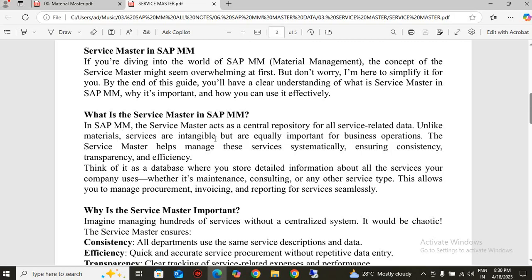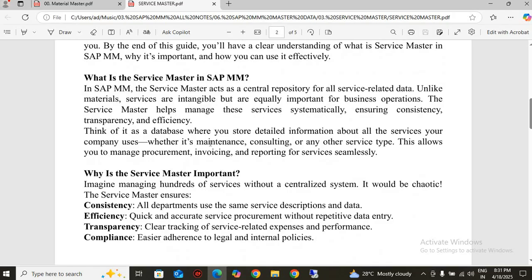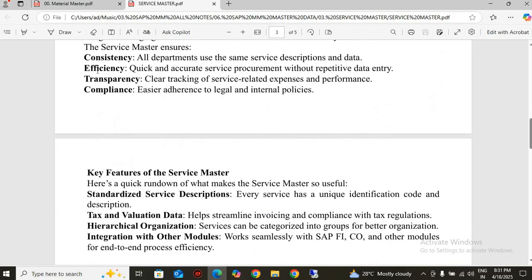Services are intangible but equally important for business operations, because they also play a key role. The service master helps manage these services systematically, ensuring consistency, transparency and efficiency. Think of it as a database where you store detailed information about all the services your company uses, whether it is maintenance, consulting or any other service type. This allows you to manage procurement, invoicing, reporting and service seamlessly. Why is it important? Consistency, efficiency, transparency and compliance.